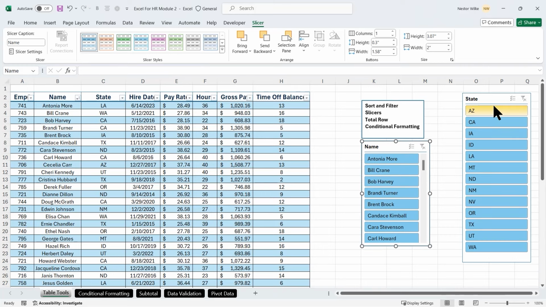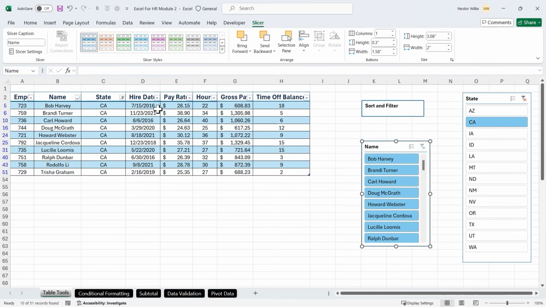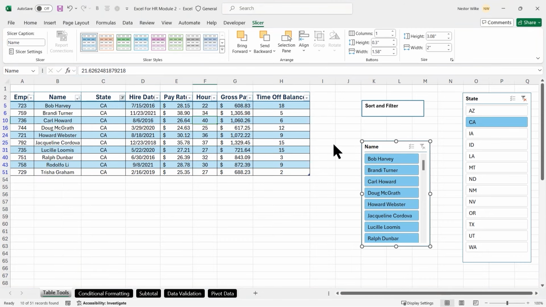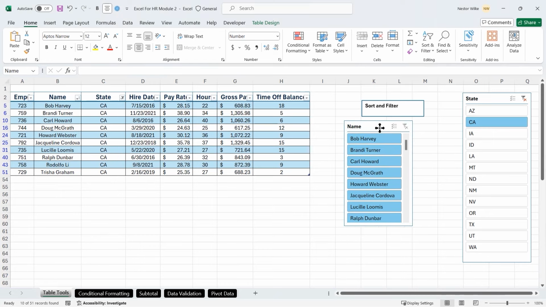Now, if I click on the Arizona button on my state slicer here, notice how it filters my table for me. So it's only showing the state of Arizona. If I click on California, here are my 10 records from the state of California. So it's a pretty nice tool. It offers a one-click solution instead of clicking several places to filter what you're looking for. Now I can combine slicers with other slicers if I want to.